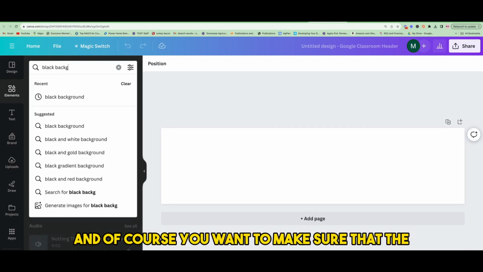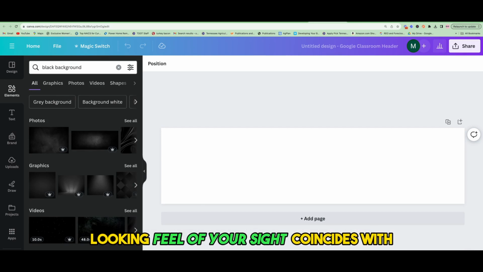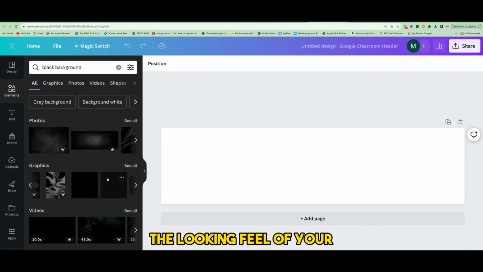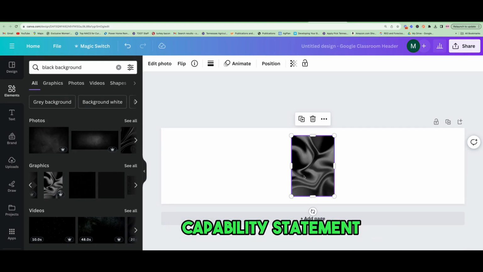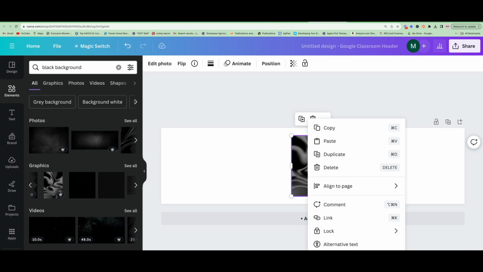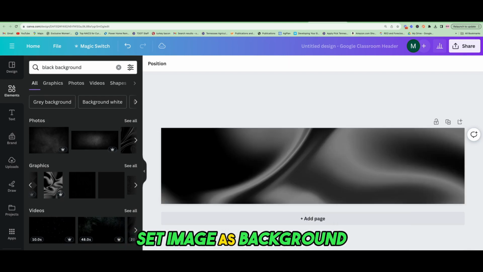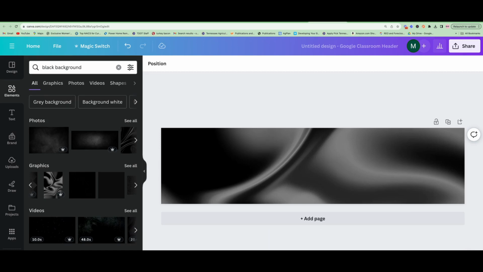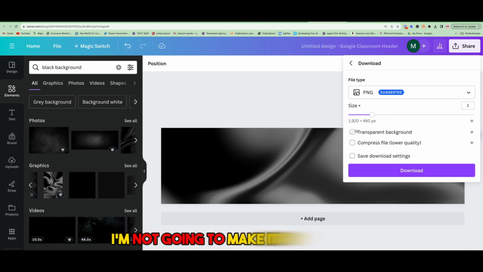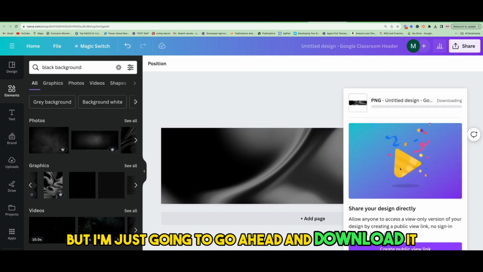And of course, you want to make sure that the look and feel of your site coincides with the look and feel of your capability statement. This is kind of cool. It's kind of satiny. Let me see what that's going to look like once I set it as the background. I'm going to right click and click set image as background. That's kind of cool looking. So I'm going to download that. I'm not going to make it transparent, but I'm just going to go ahead and download it.